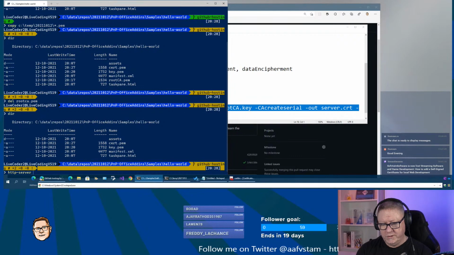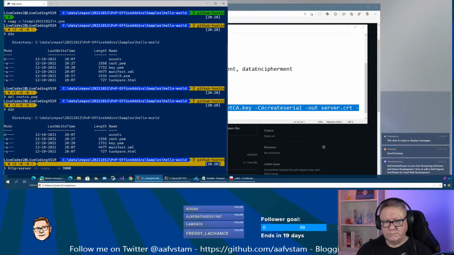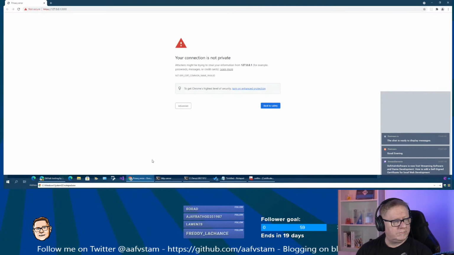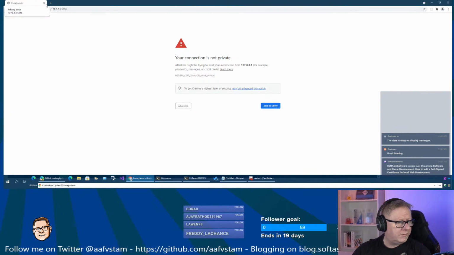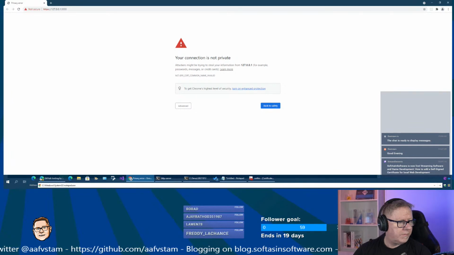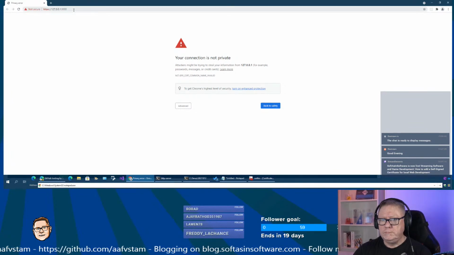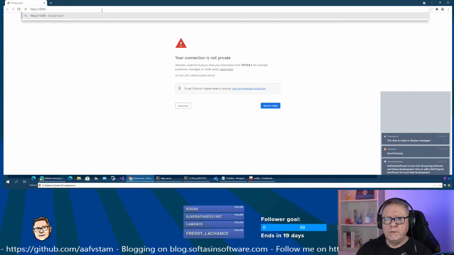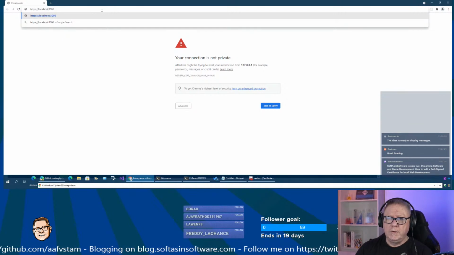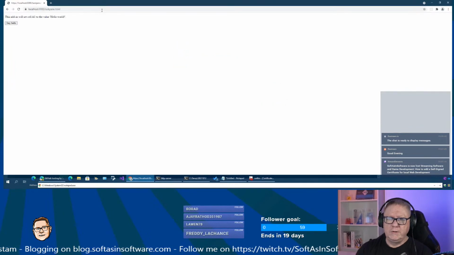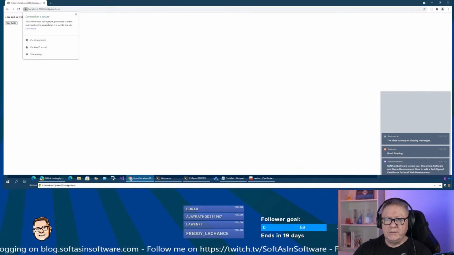HTTP server, make that secure, and CORS for the current folder, and we put it on port 3000. That's not working. And why is this not working? It is working, but it's taskpane.html. There it is. And you can see that the connection is secure.